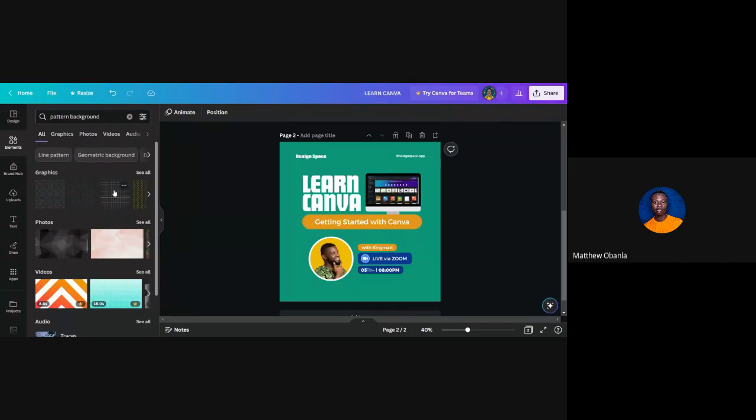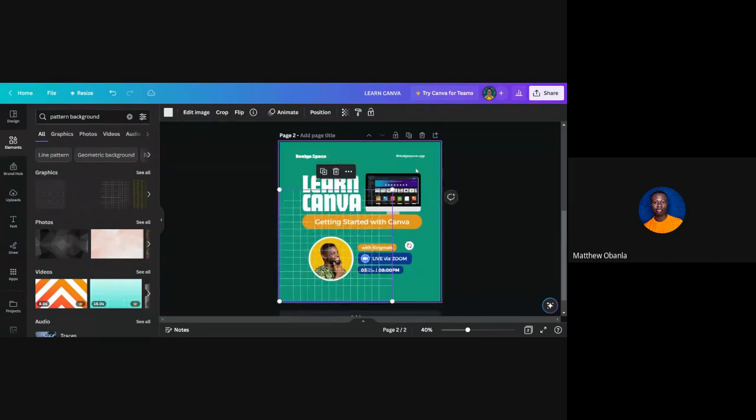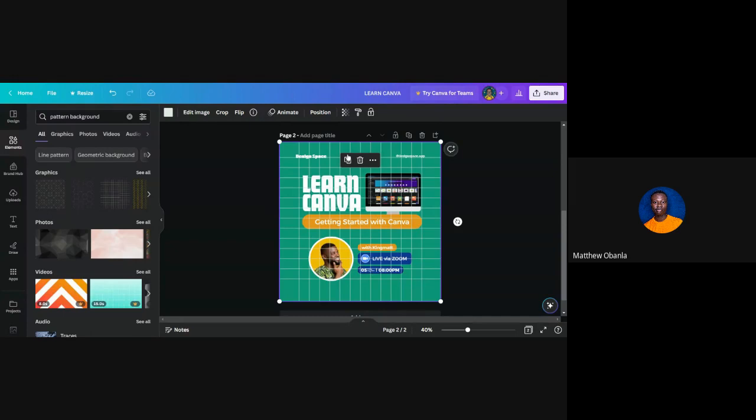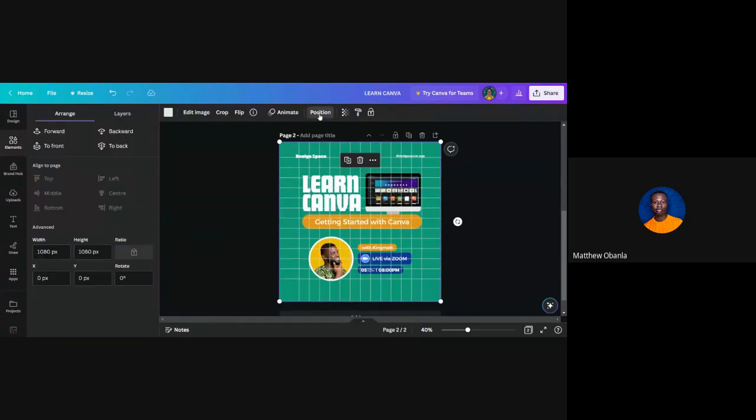Let me use this one, graphics. I click on this. I'll just make it big. This is a pattern, but it is showing over all of the design. So, like I mentioned earlier, you use position. I come here to position, then I go backward. As I'm clicking backward, it keeps going backward until it reaches the last point. If I say to the front, it's going to come over all this design. If I say to the back, it's going to go to the back of all of this design.